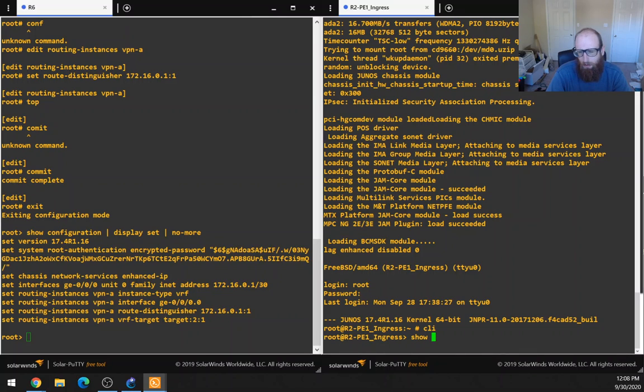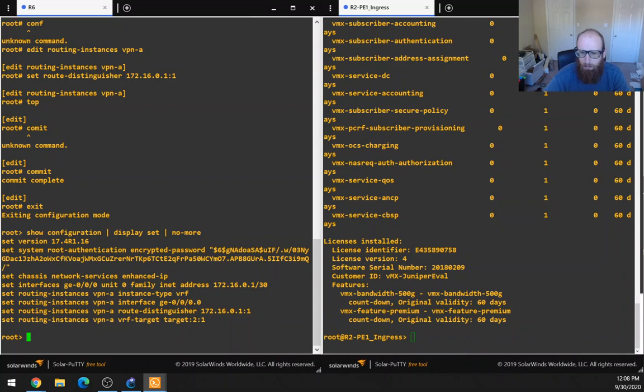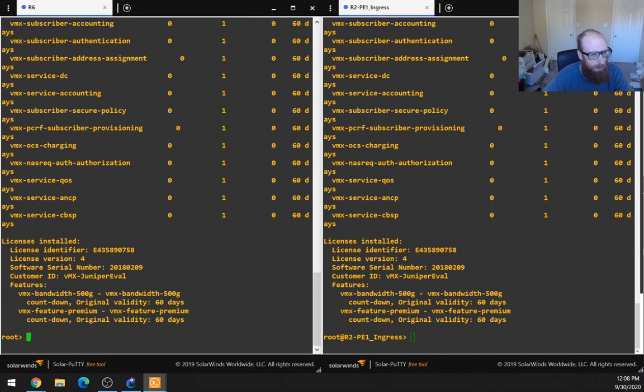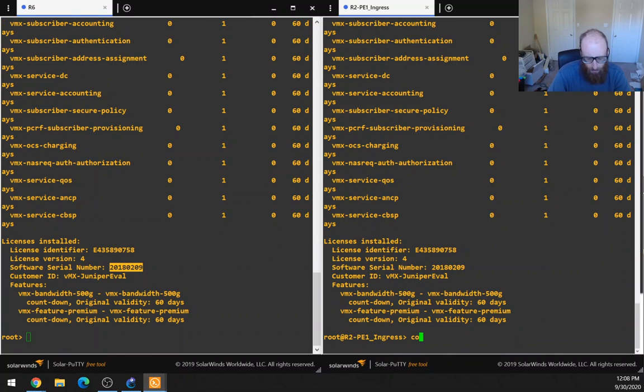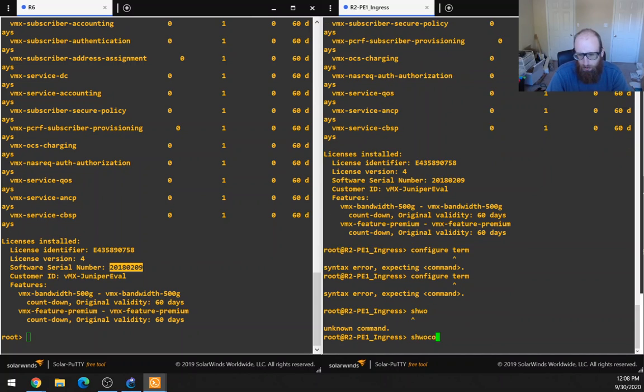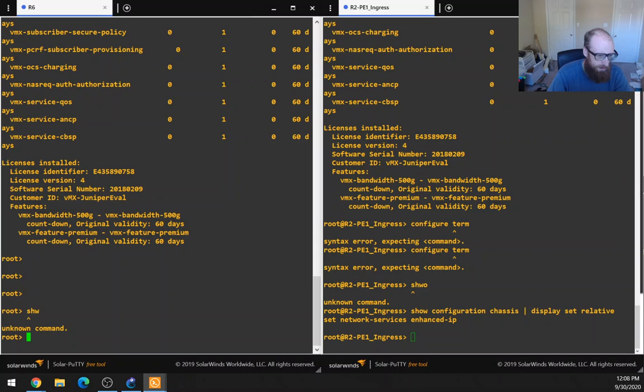If I do a show system license, we've got the same licensing. Yep, the VMX Juniper eval is the same. Everything's exactly the same. License identifier is exactly the same. Software serial number is exactly the same. So everything is fine there. Let's do a show configuration chassis | display set relative. Yep, we can see everything's in the same mode already as far as that's concerned.